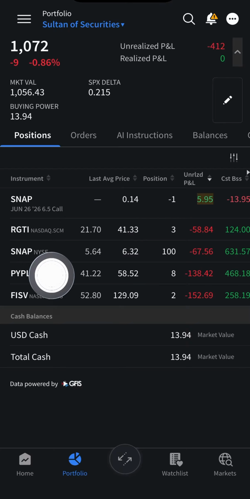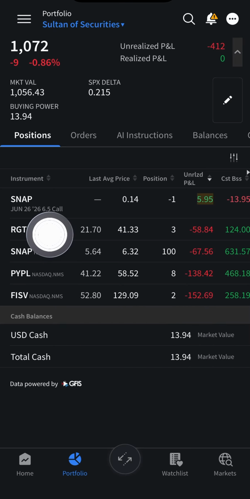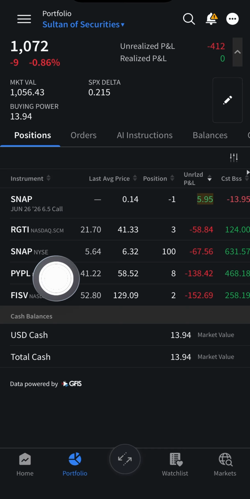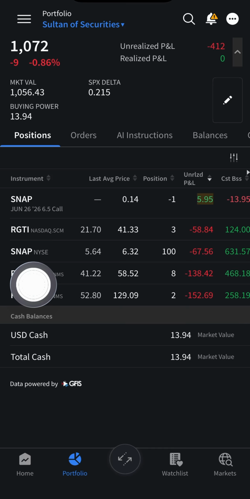But if I wanted to do a cash secured put, I would need more capital. See, I don't have enough capital on here. See, the 650 call, so I'm going to need about 650 to do it. But for the cash secured put, this is how you do it.